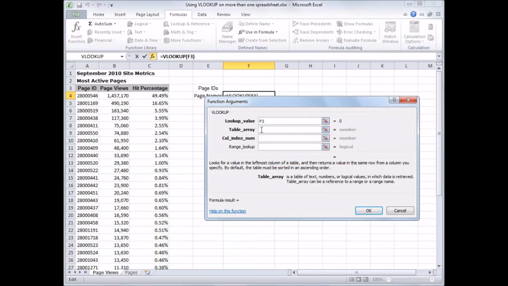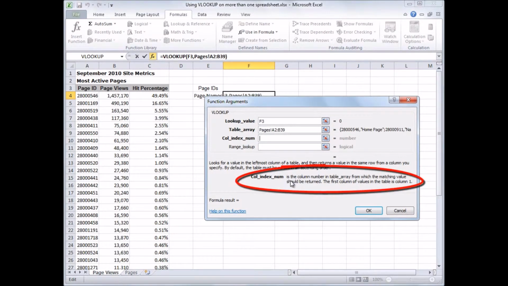Well, we know that is on the next spreadsheet called Pages. So I'm going to type Pages in, followed by an exclamation point, which indicates it's a separate page. Then I'll type my cell references, A2 colon B39, and so that describes the entire argument. Then I'll click here in column index number, and that's described down here that the first column of values in the table is 1, and I'm looking for the column number from which the matching value will be returned, and I counted earlier, that's column 2.